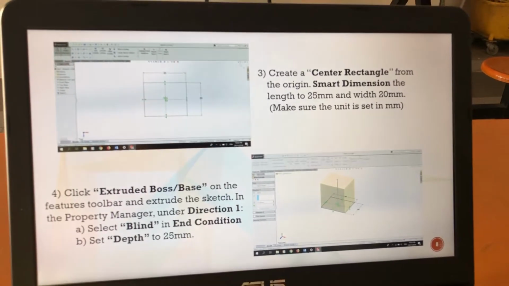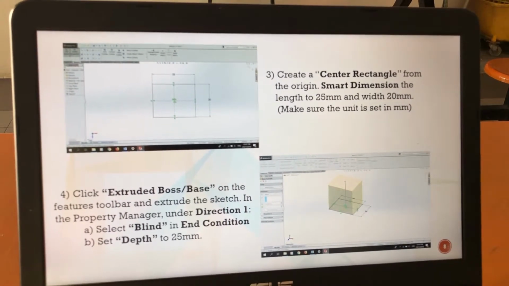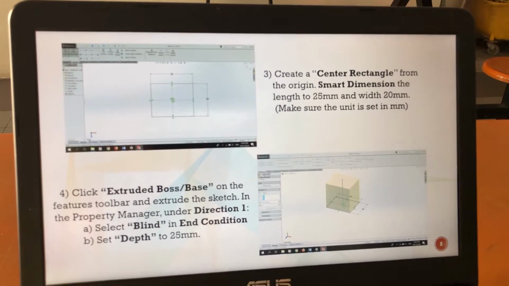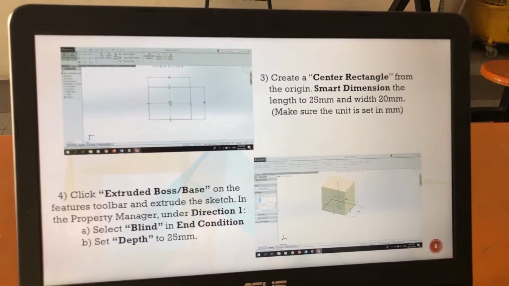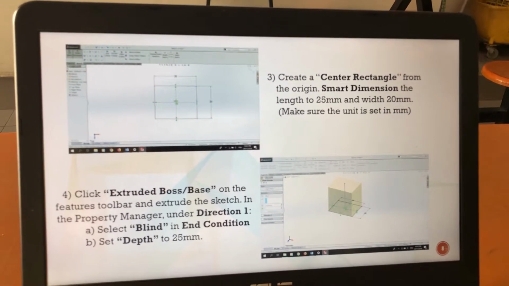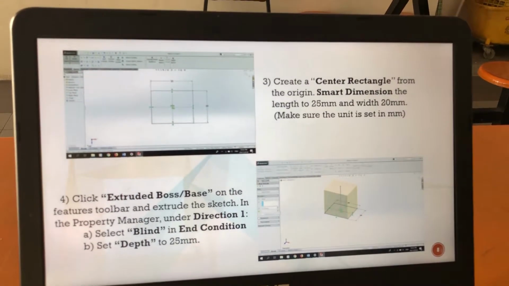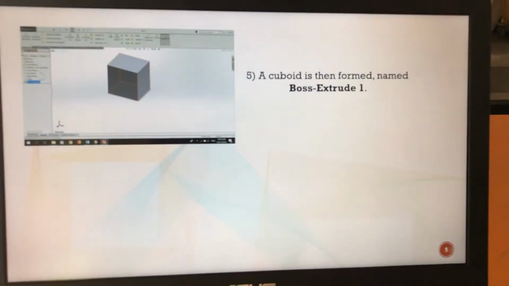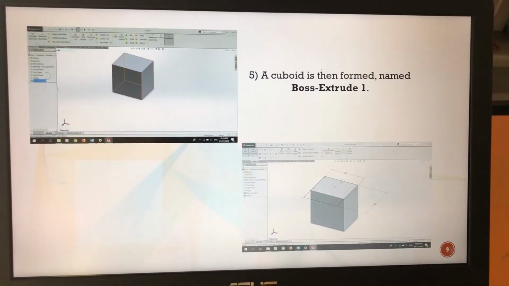Next, click Extruded Boss or Base on the Features toolbar and extrude the sketch. In the Property Manager, select Blind in End Condition and set the depth to 25 mm. A cuboid is then formed, named Boss Extrude 1.